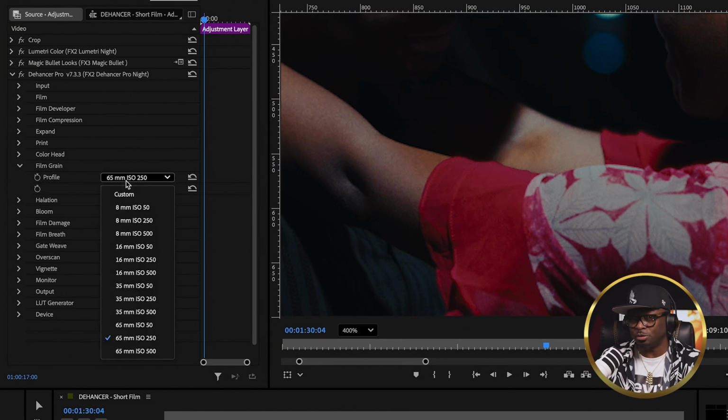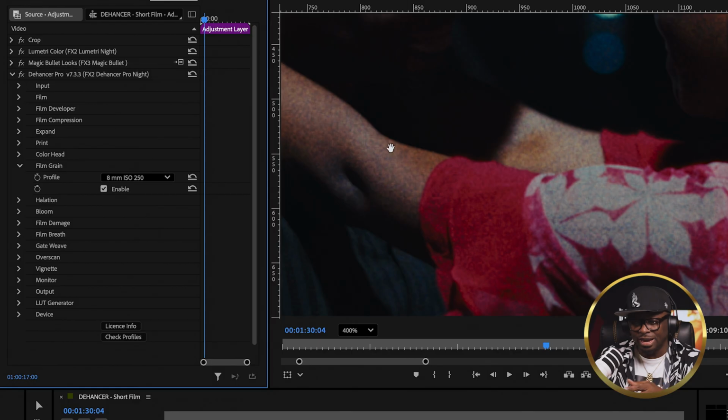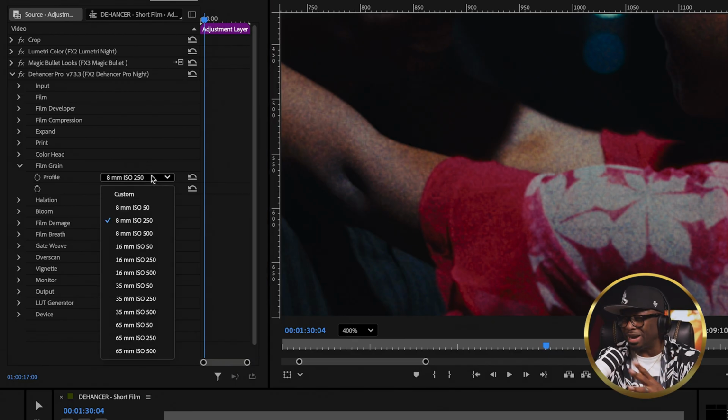There are tons of options here, but I realized that when you're using the 8mm to 50, can you see that? It almost looks like she has a skin defect or thereabout, and that's because the film grain is very prevalent. It's in your face. If that's the kind of look you're going for, that could work. But for this kind of film, I didn't want to use that.